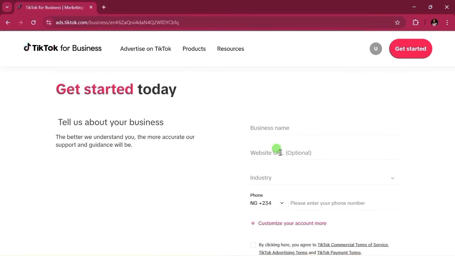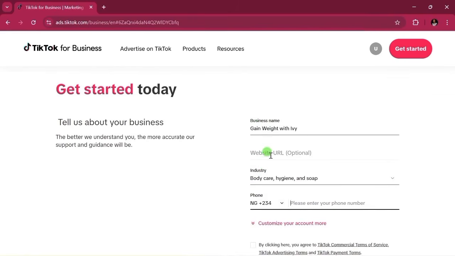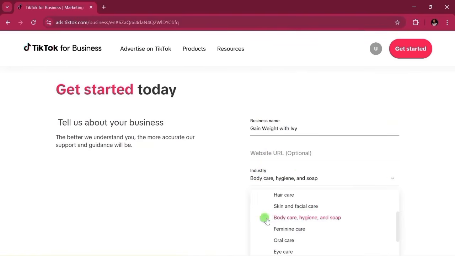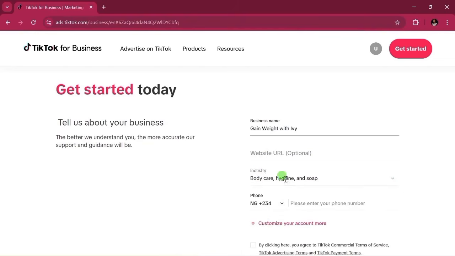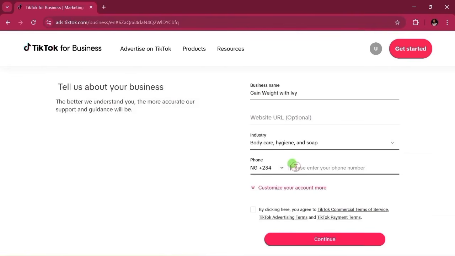It is going to give you where you will fill the information to create your ads manager account. The first thing to fill here is your business name. So go ahead and input your business name there. Then click here. Website URL is optional here. Then click here and select your industry. You may not see the exact industry, but you can select the most related industry here. Then go ahead and input your phone number here.